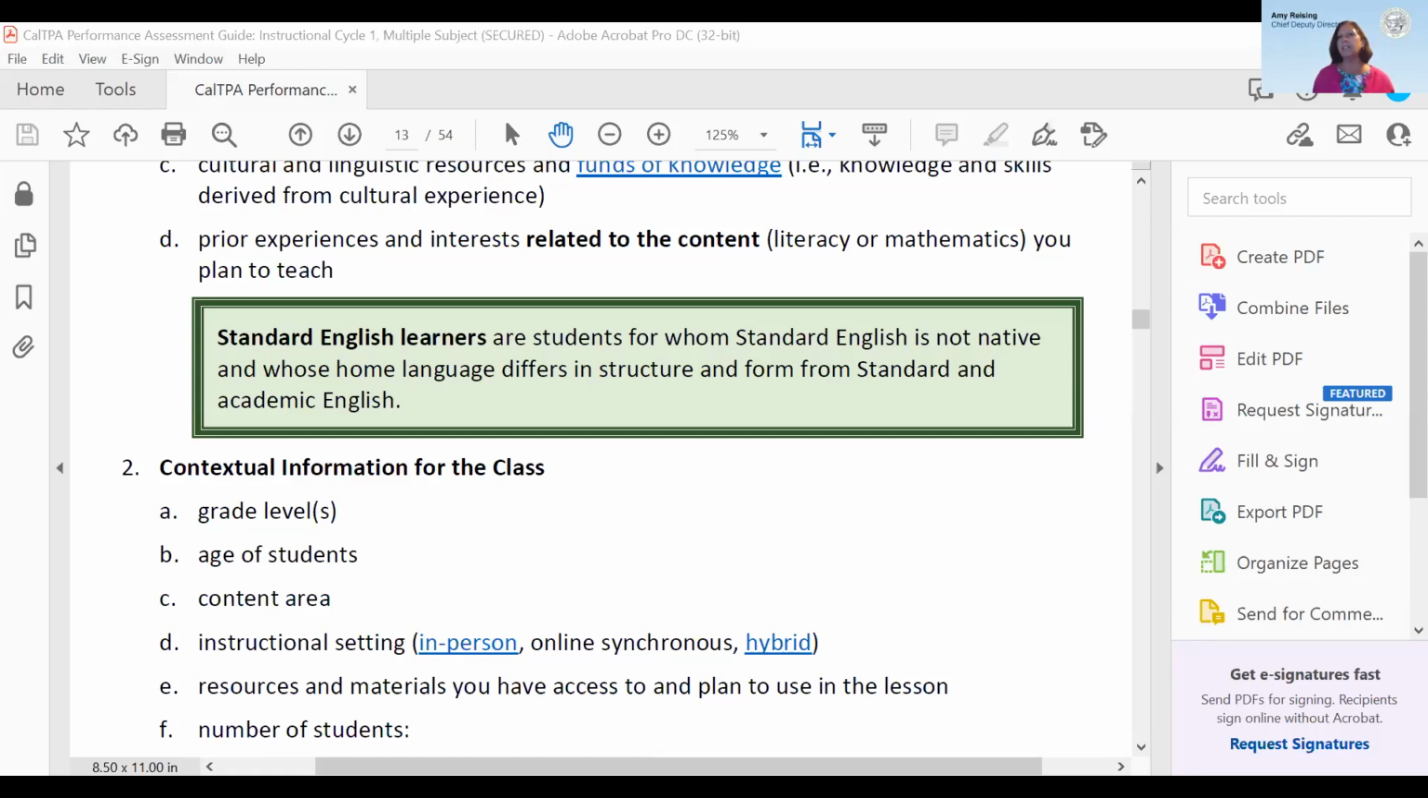But we also wanted to draw your attention specifically to the definition for standard English learners, who are students for whom standard English is not native and whose home language differs in structure and form from standard and academic English. So it's important to understand which of your students are standard English learners, and then to write about them and to understand the needs they have, and continuing to work with you as their teacher to develop their language. So all those questions fall under 1, and then we move on into more contextual information about your class.